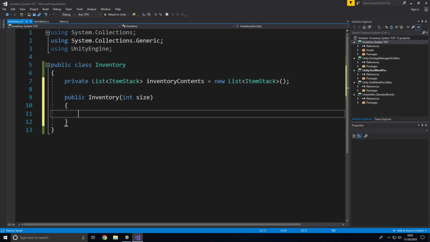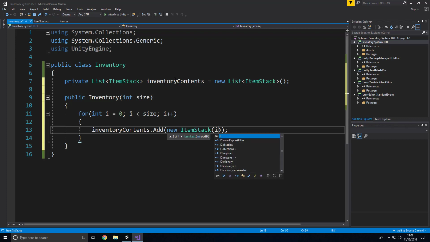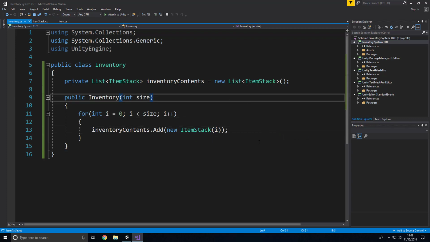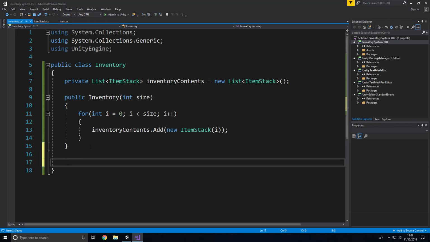And then what we need to do is do a for loop. Int i equal to 0, i is less than size, i plus plus. Right. Then we can just do inventory contents to add a new item stack with the slot ID passed in, which in this case will be i. Alright, that's the constructor done. What we need to do now is an add item method.